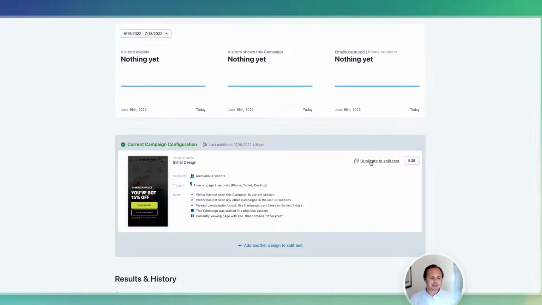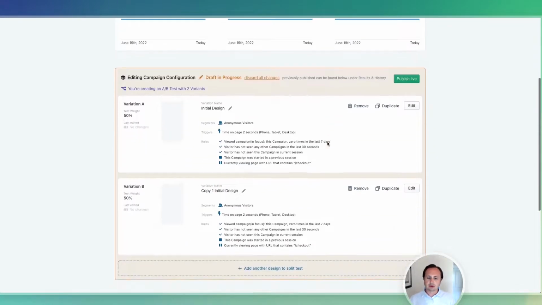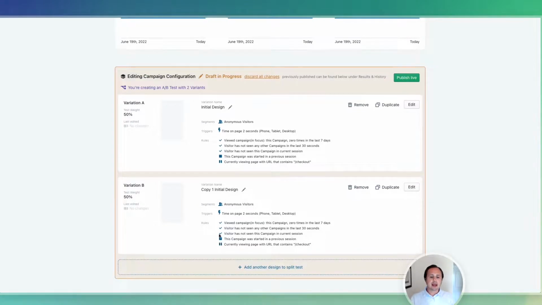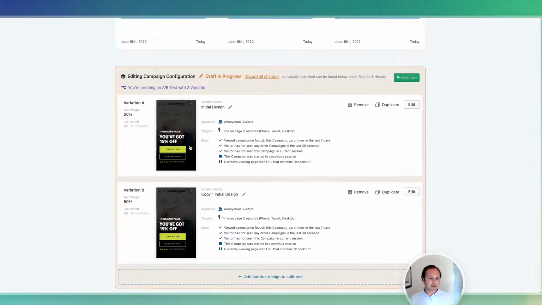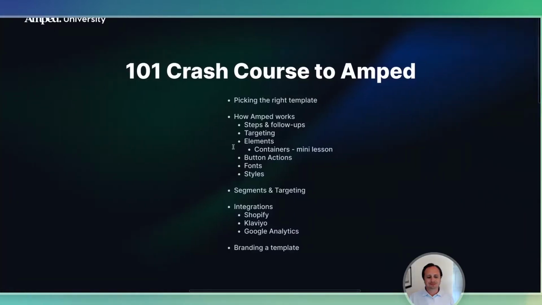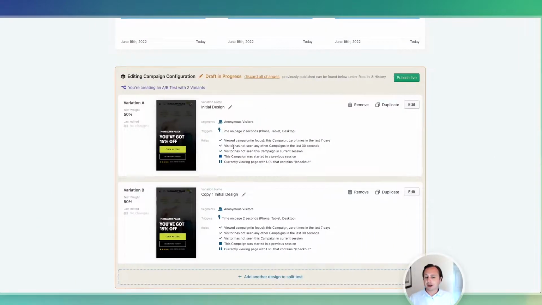And then split testing, you just hit duplicate the split test. This will create a draft state. And now we can start testing things like color or copy, whatever it is. We've got a whole section in the university about what converts best. And that's it.